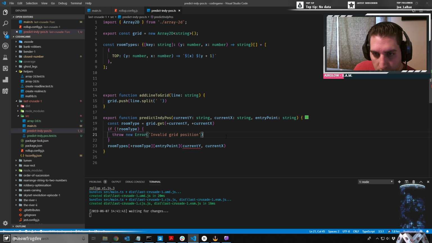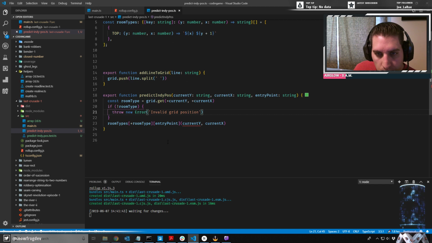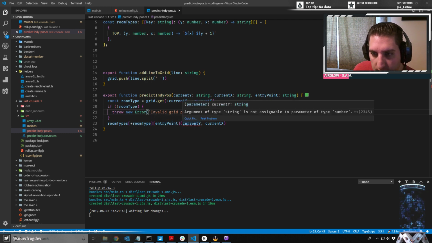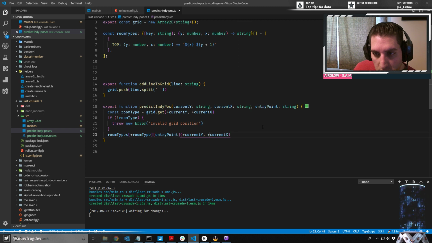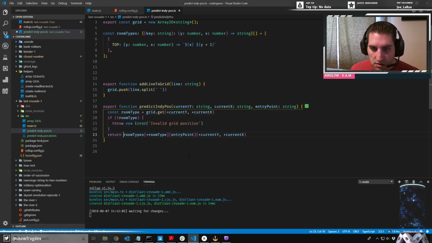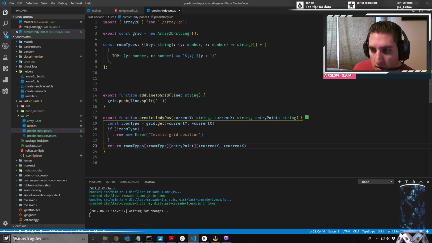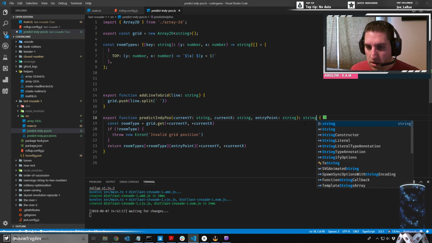Okay. Now, we've got our room type. We've got our entry point. Now, what's wrong with this? Oh yeah, we need to pass in numbers. Okay. And now we're being returned. What are we returning? It should be that string. It should be that string here. Right. Just put that in there.